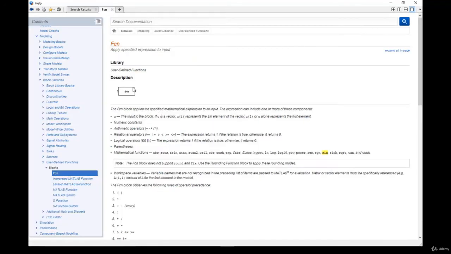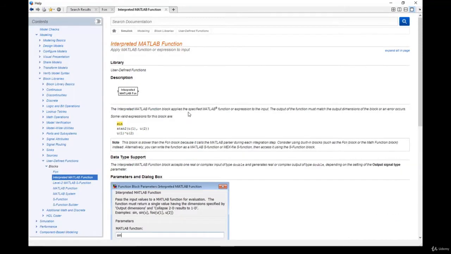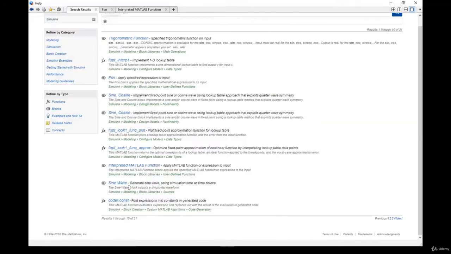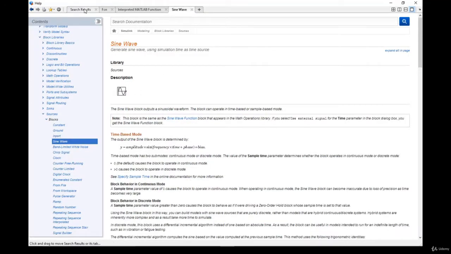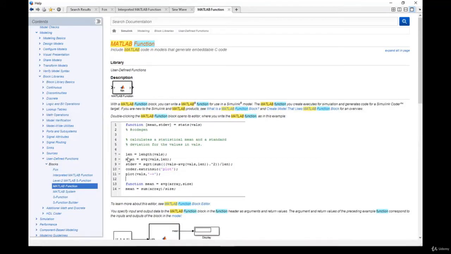We have FCN, which is a user-defined function. If we click on the block, it asks us for the intended function. Here also we have the interpreted MATLAB function. It uses a MATLAB function. Also we have the sine wave, which we saw before. It generates a sine wave. Also we have the MATLAB function. This block helps us to define code in Simulink.